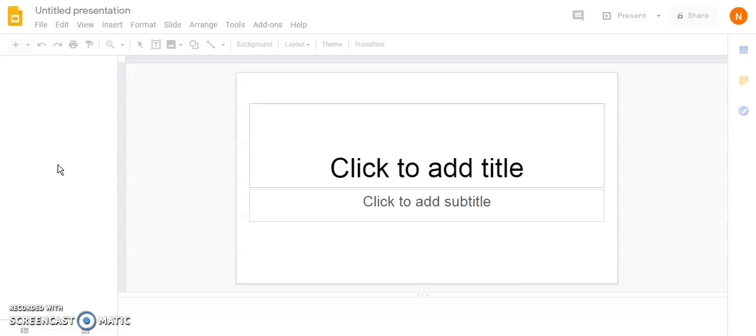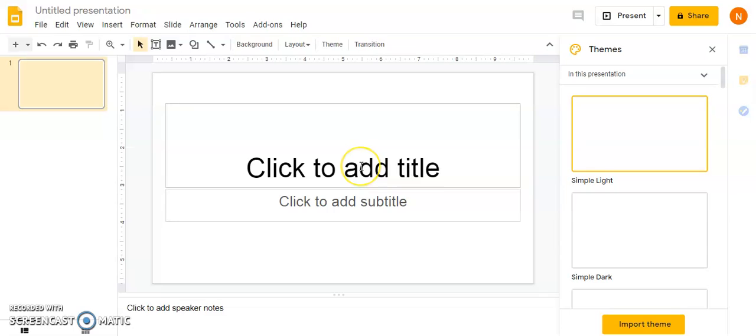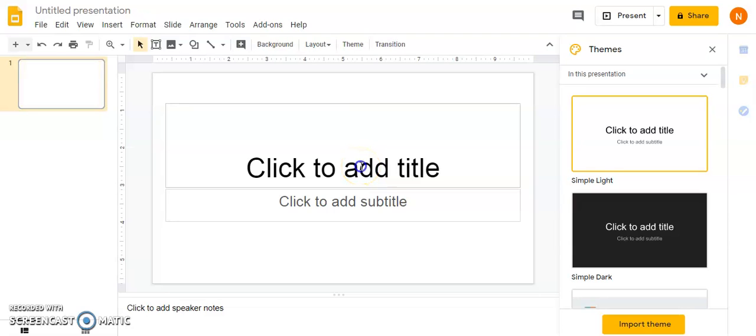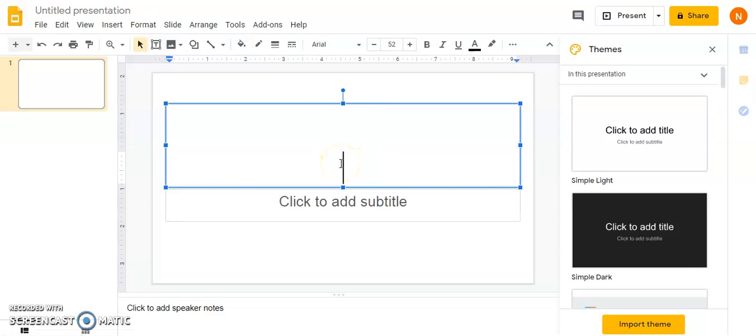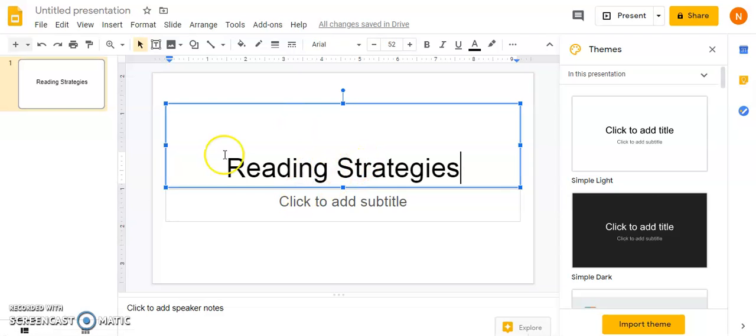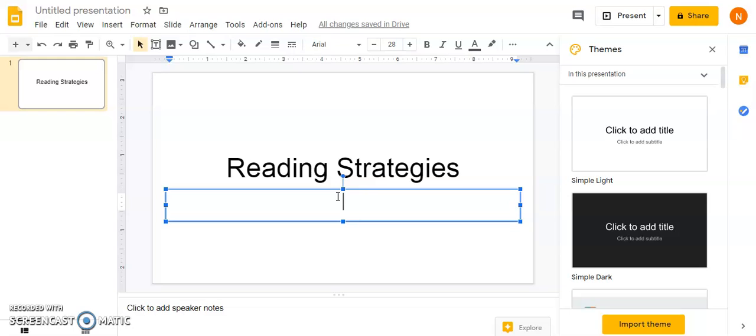Once I do that, I'll be able to get a set of slides, and it's going to look like this, and this is where you're going to place the title of whatever presentation you're making. For the purpose of this lesson I am going to just type reading strategies. So then I write who is making the slide.